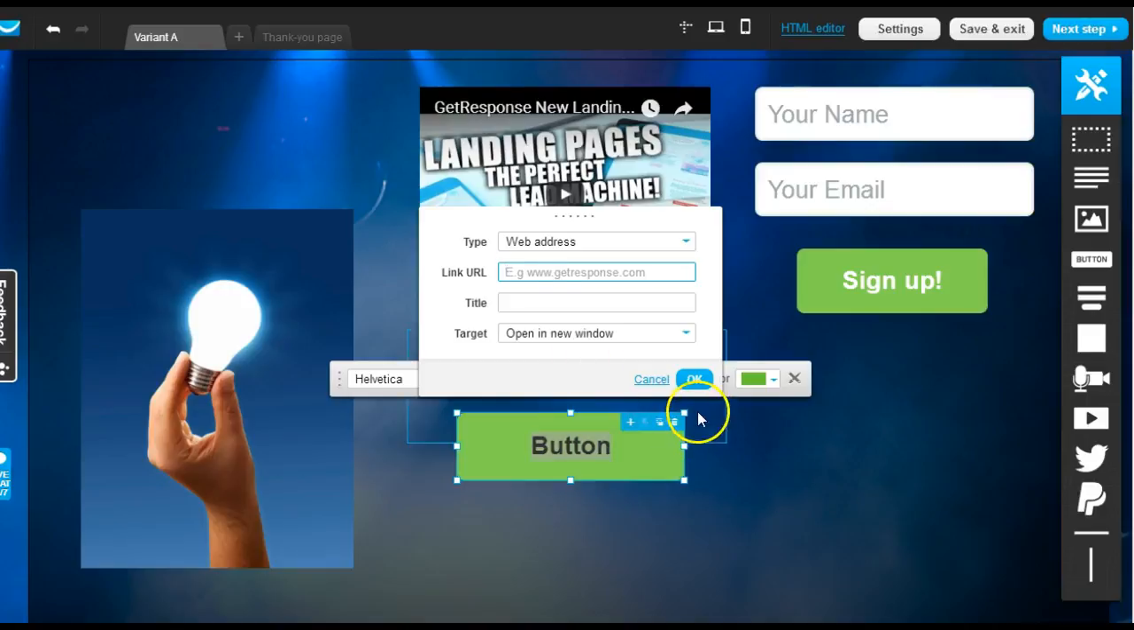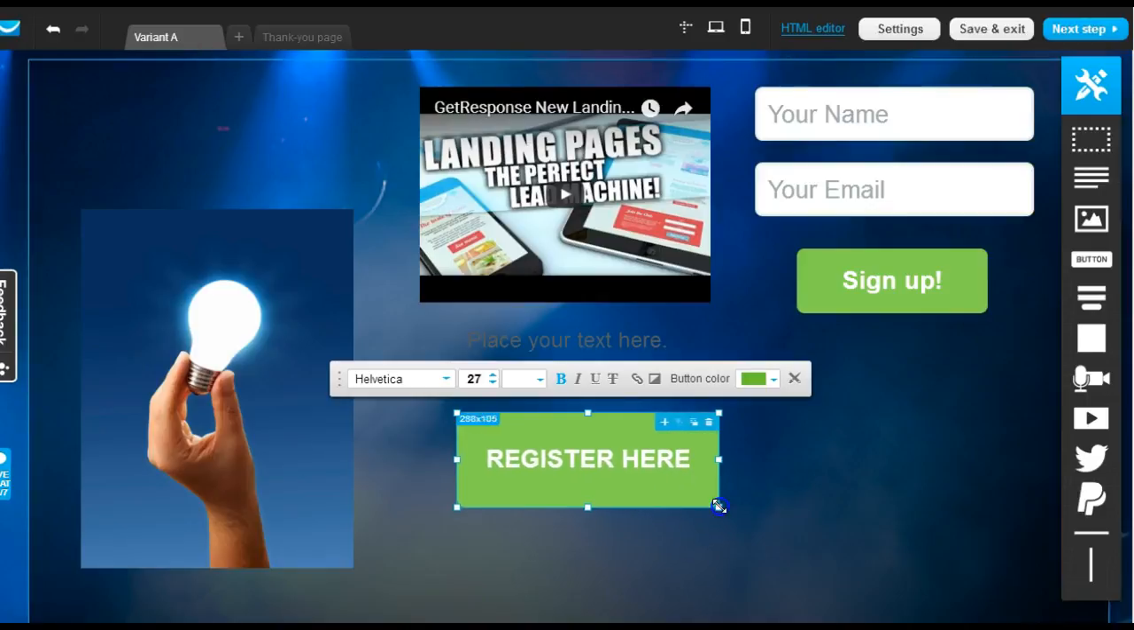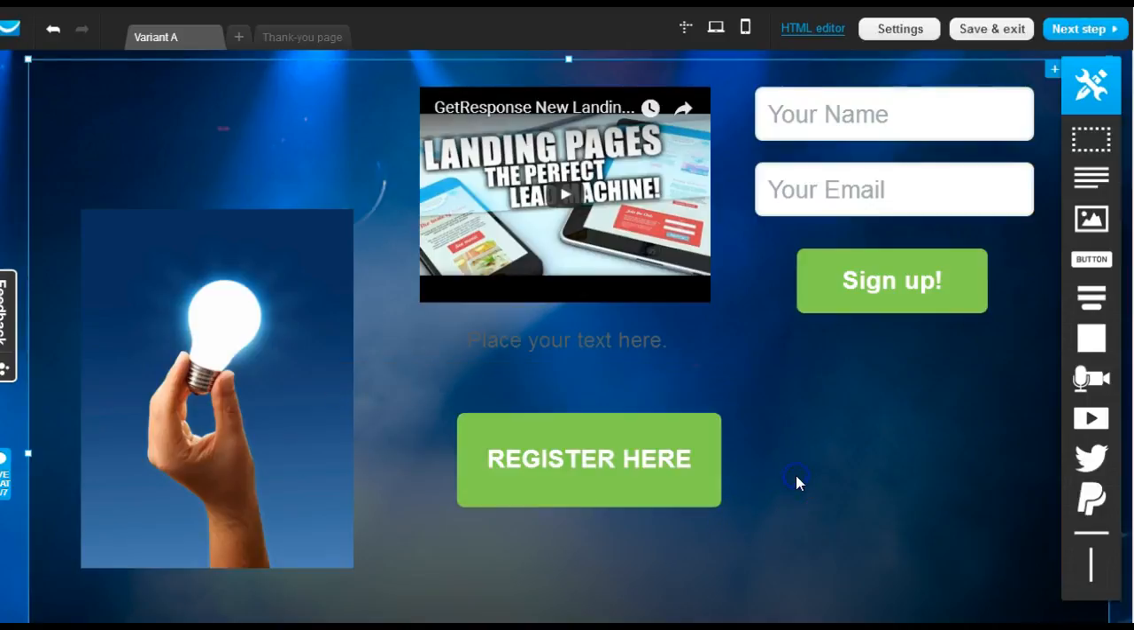And again, you can, for instance, delete this and say, register here in capital. You can do really whatever you want. Oops, sorry. Register here. You can make the button bigger, smaller, different color, whatever you want, right? So it's really up to you. And that is how you would change that.